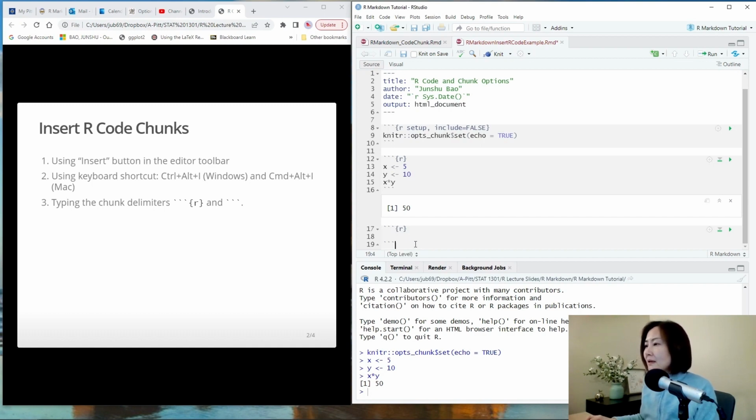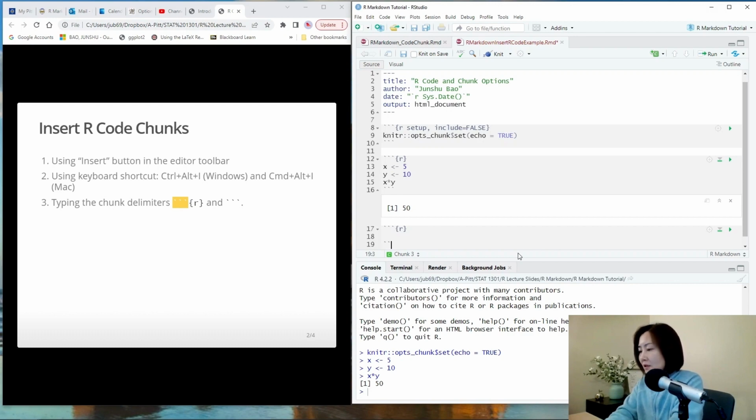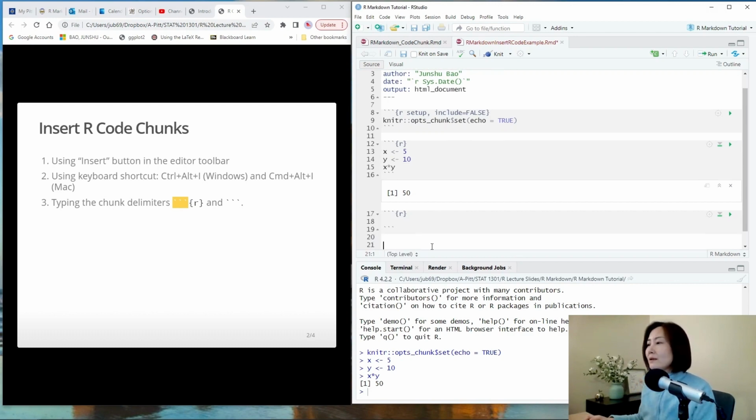Similarly, I can just type them directly. Pay attention, these are not regular quotes on the keyboard. These are backticks. It is on the upper left corner below the escape key. Alright, we can do the following. I just type three backticks and a curly bracket, R, and then change line, and three backticks, and we're done. So three ways.